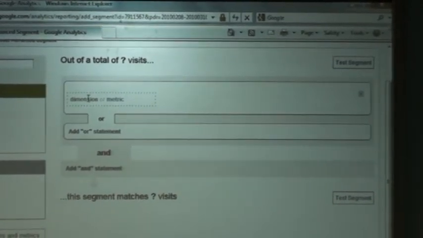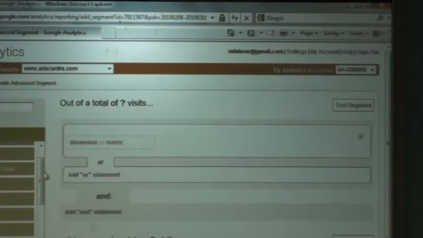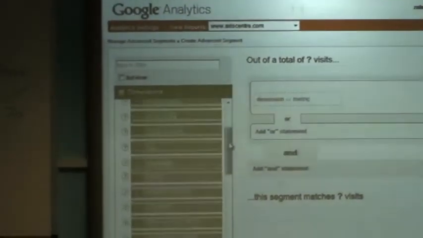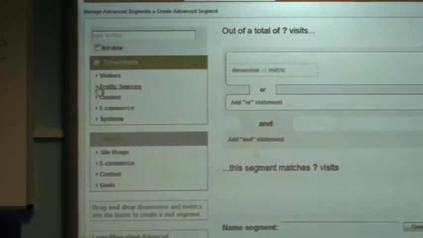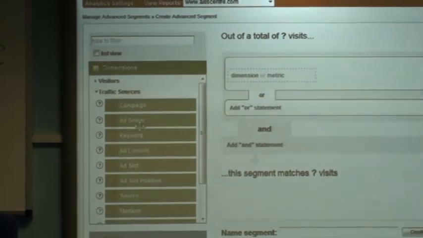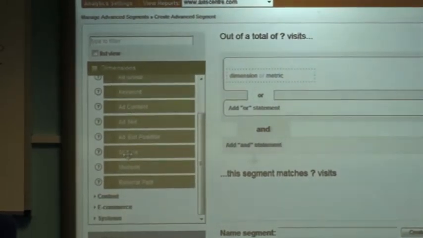So I'm going to say, what is it that I actually want to measure? Now in Google Analytics, the things that you want to measure are called dimensions. And there are a whole load of dimensions that you can measure. Things like visitors is one of the categories, and inside visitors we've got which region they came from, which continent they came from, how long they visited us for, how many pages they looked at. We've got traffic sources. We've got campaigns that we might have set up, ad campaigns through our AdWords. We will also have what source the user came from.